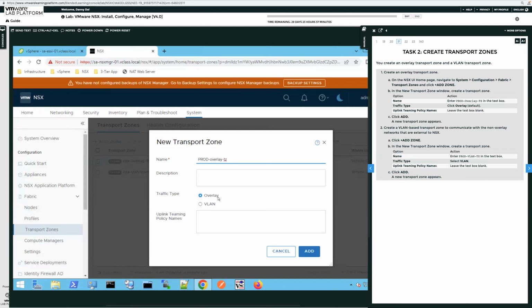If you want to help this enterprise to leverage overlay traffic, you have to select traffic type overlay. This is a named teaming policy. I remember I mentioned that in the previous lesson. It's only for VLAN type transport zone.